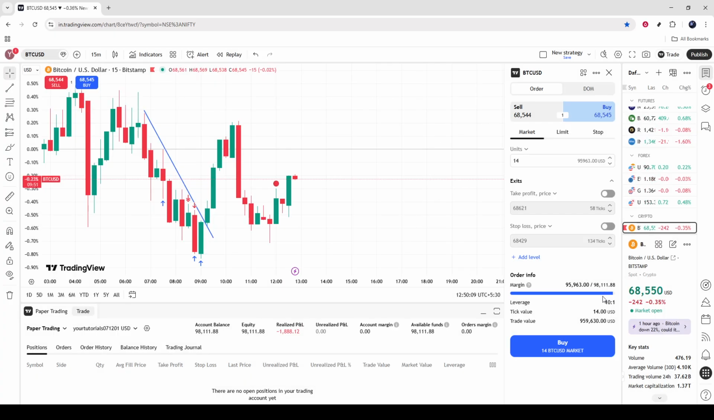From here, keep the order info panel visible whenever you prepare a new order. Watching the required margin helps you confirm that leverage is being applied the way you set it, and it prevents surprises before you submit a trade.